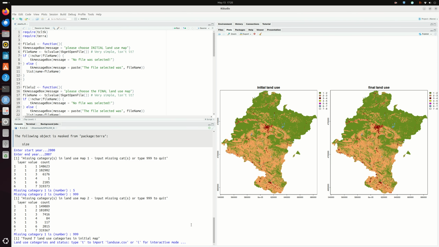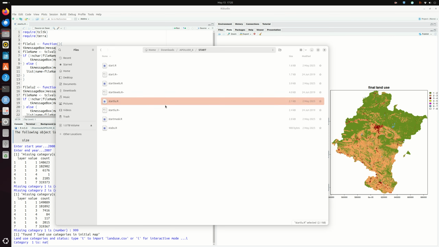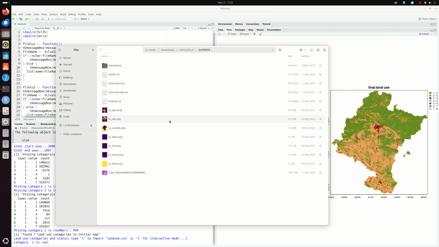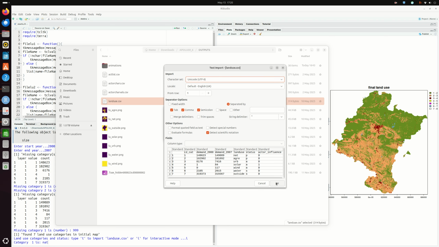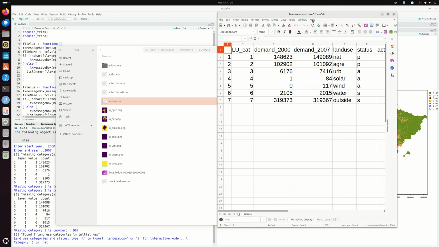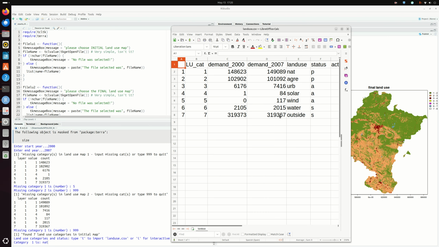So when you create these categories, we're going to go into interactive mode. Our first category, we're then going to call natural. I'm going to cheat a little bit here. I'm just going to remind myself. When you create these categories, they get stored in the outputs folder, in a file called land use CSV. Obviously you won't have this if you're creating these from scratch, but I'm just going to remind myself of what I'm doing, to make things move a little bit faster.